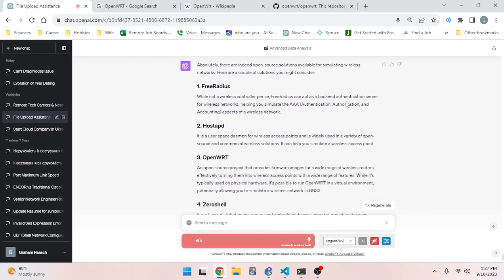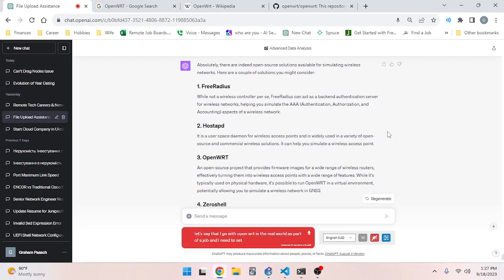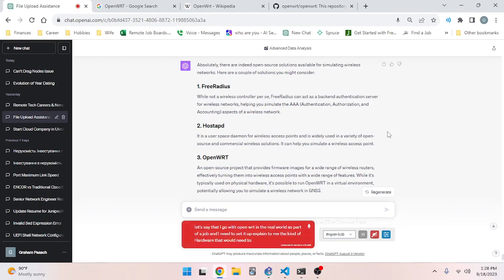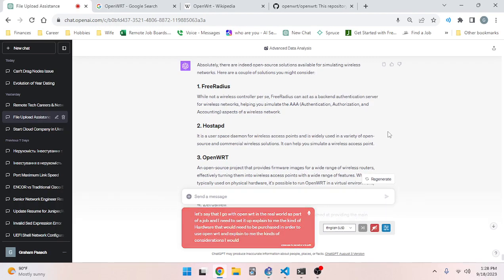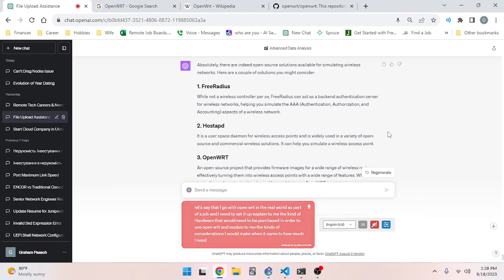So let me say this. Let's say that I go with OpenWrt in the real world as part of a job and I need to set it up. Explain to me the kind of hardware that would need to be purchased in order to use OpenWrt, and explain to me the kinds of considerations I would make when it came to how much I needed to budget for the hardware expenses.